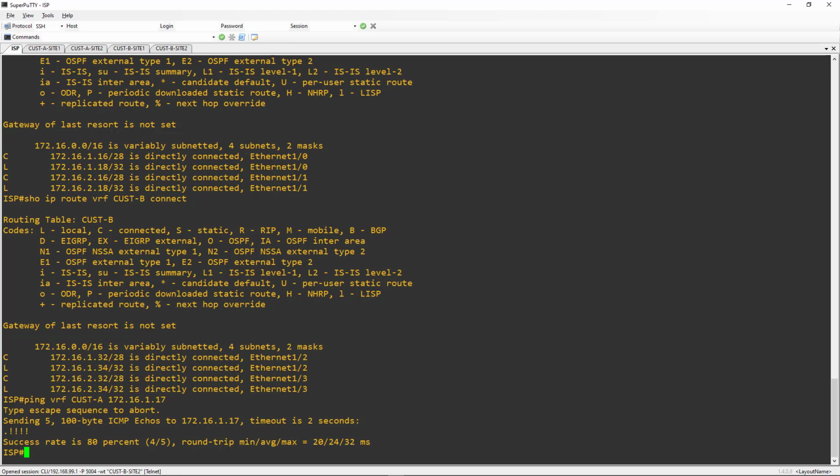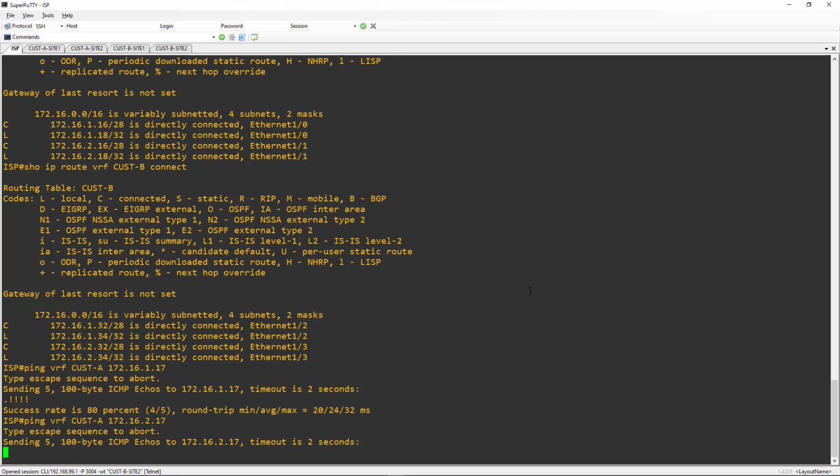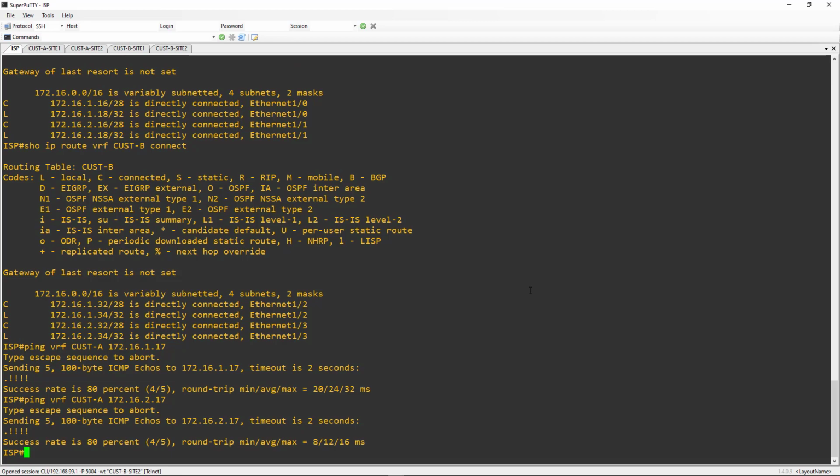The ARP process caused the first ping to fail, but the rest of them went through. Same thing with the 2.17 address. We're .18, the customer sides are .17. And then I also want to do the same thing for customer B. So let's do customer B in this case. Oops. And that is 1.33, excuse me.